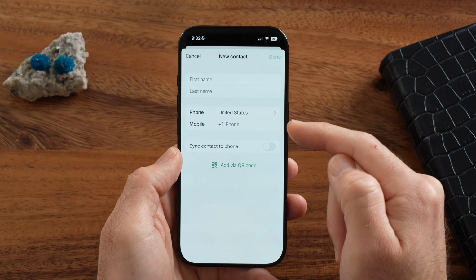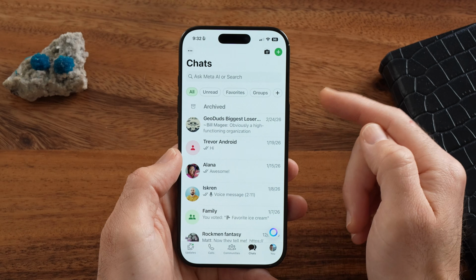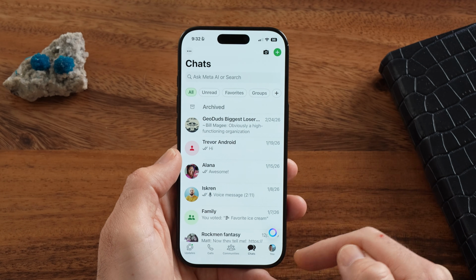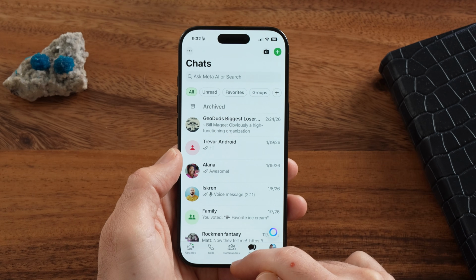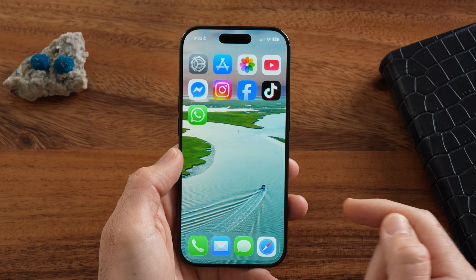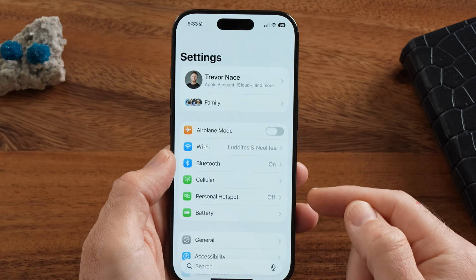However, let's say instead of manually adding a contact, you wanted just to sync up all of your existing contacts into the WhatsApp app. You can easily do that as well. Let's hop out of here, and instead of the WhatsApp app, we're going to open up your settings. So tap on settings here.